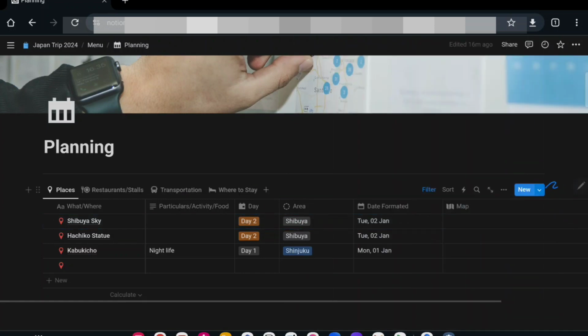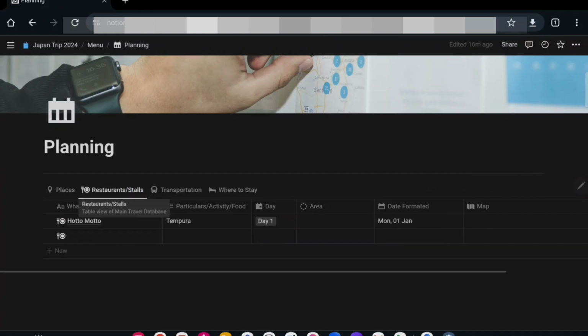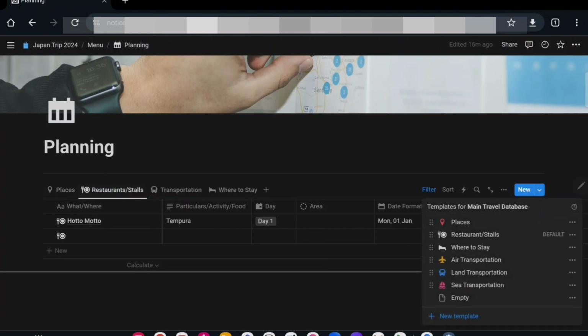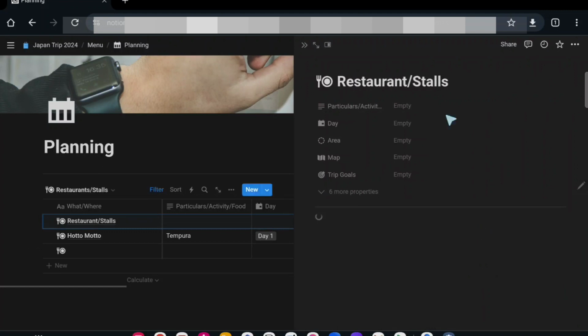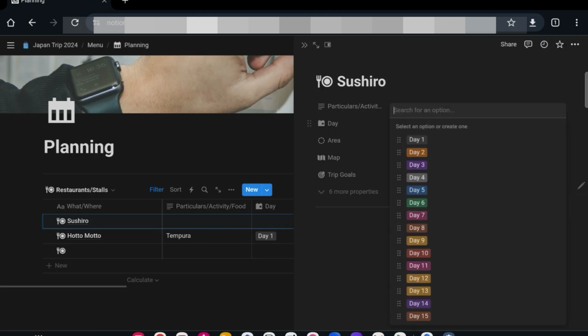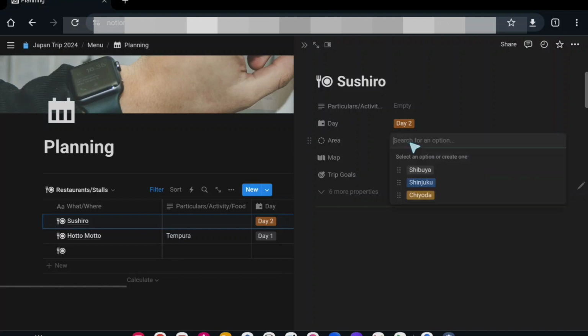Let's put another one here. Let's say, how about restaurant? We haven't had restaurant. Oh, we already have restaurant. Okay, let's say you plan to try sushi. So we put it here. Sushi. And there's one around Shibuya. Let's put this on day 2, and let's select Shibuya.